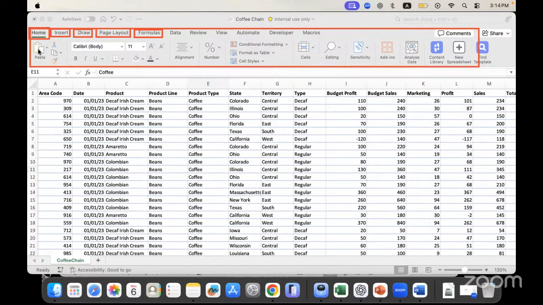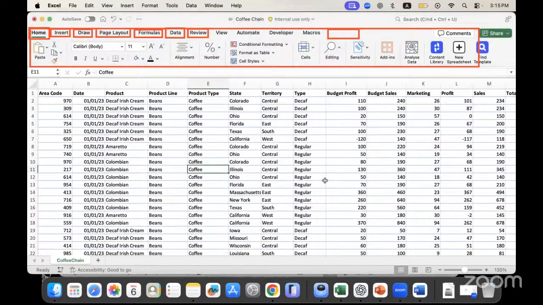It means we are on the home tab, and it has different groups within. So there is a clipboard group, there is a font and formatting group, there's an alignment group, there's a data type group, there is a format group, and so on and so forth. Okay. So here I do not see anything called as tables. In this list of tabs, I don't see anything called as a table. That is how I know that this particular data is not in a table format.